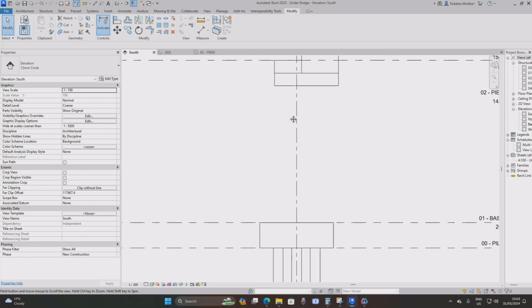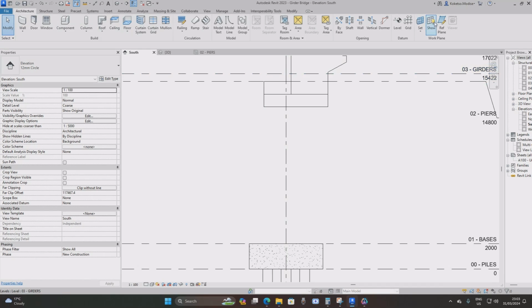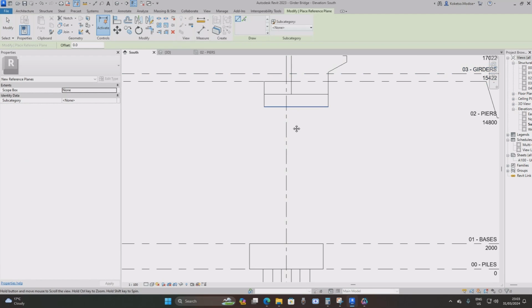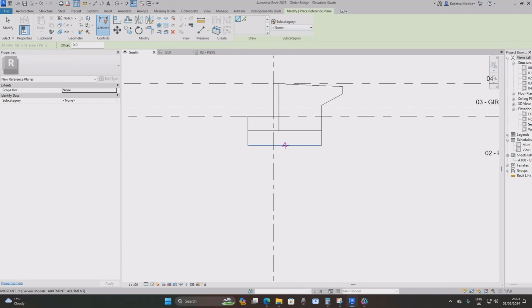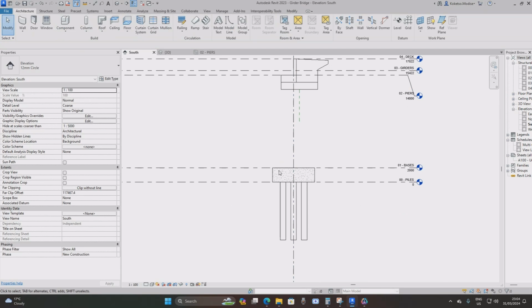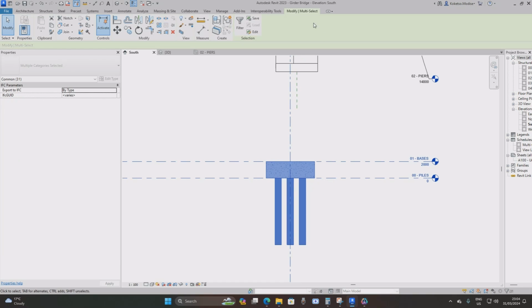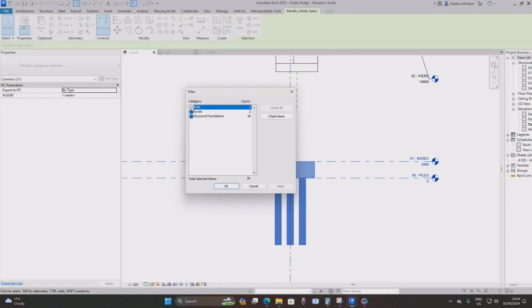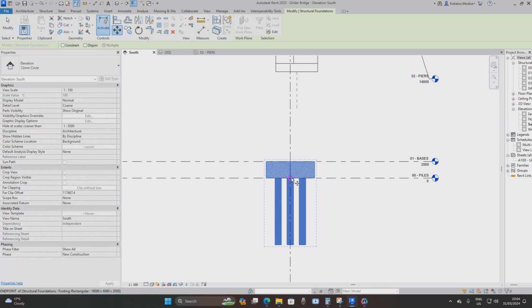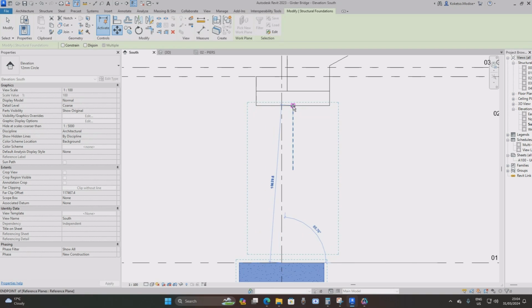So what I'm gonna do now is say architecture, reference plane, and then pick the middle of the side of my bridge abutment, and draw my reference plane just to use it as a reference. And now I'm gonna drag my bases and my pulse for my abutments towards this level, towards this point. So I'm gonna select all of them like this and say filter, uncheck the grids and levels, apply, okay, and then say move, and from the middle of my base, drag it upwards to this point.